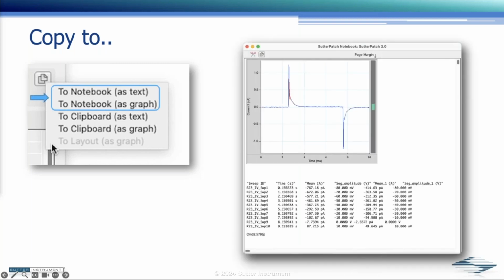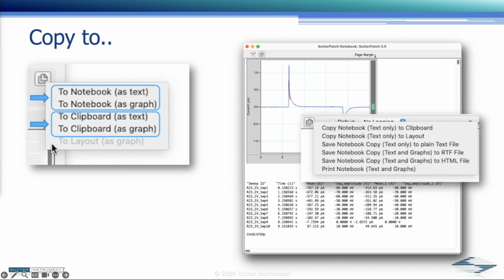Throughout the various SutterPatch windows, we have the copy to control. This control provides the simplest tool for exporting, either directly to the SutterPatch notebook or to the clipboard for pasting into other applications. The SutterPatch notebook has a special version of this control as well, which includes printing and saving the notebook contents. With version 3 of SutterPatch, the notebook window can handle any combination of graphs and text.